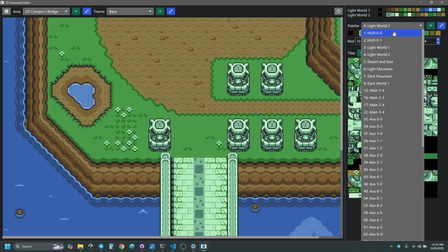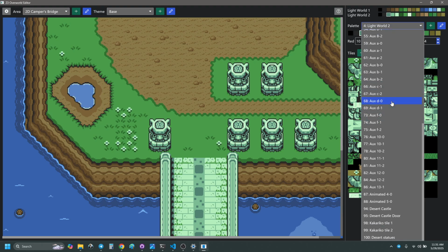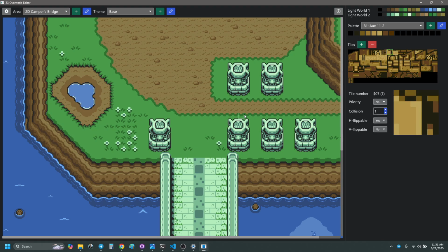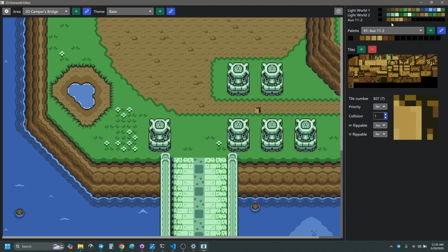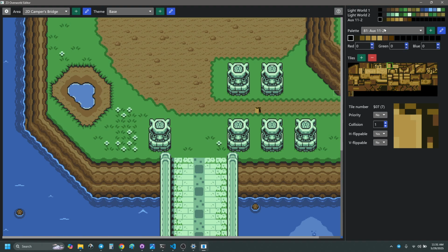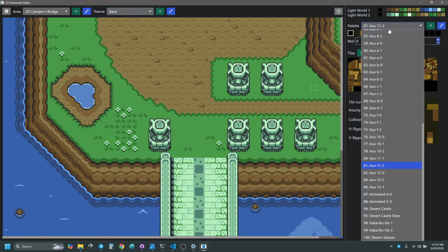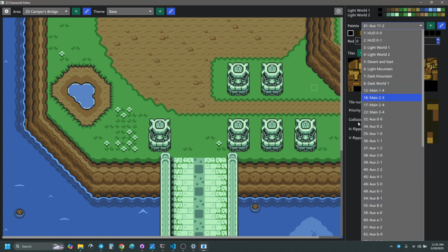If the tiles that you want are not in this room already, you can just select another palette and then paste that tile here. And now it will be in here. Don't really want to edit the base theme, and I don't know what this is. It's probably not something that's used in more than 1 or 2 rooms.